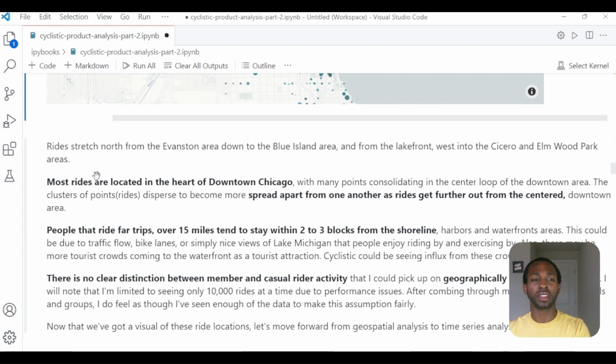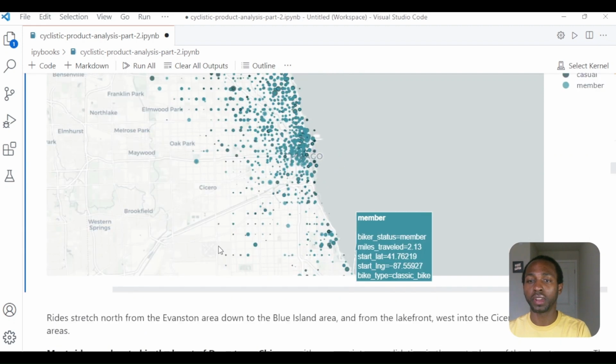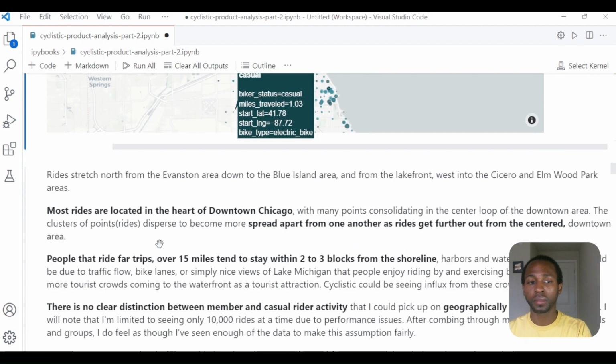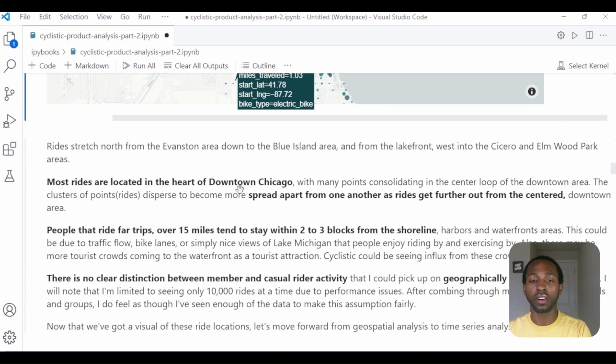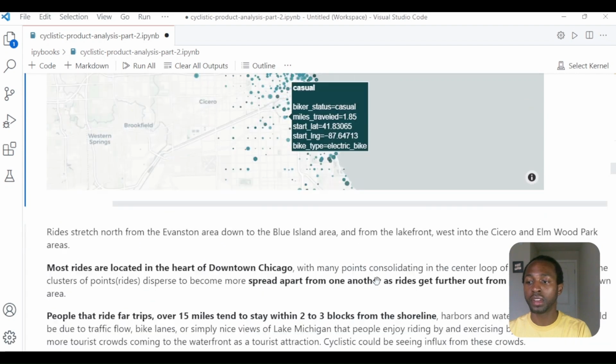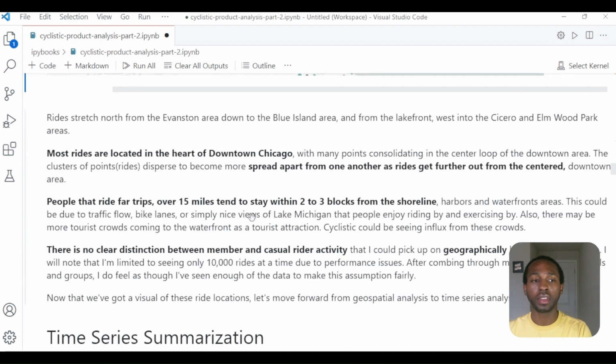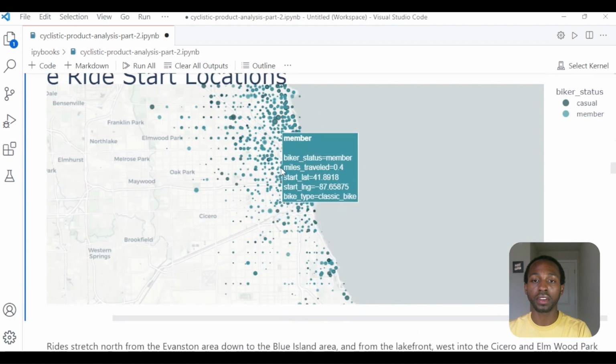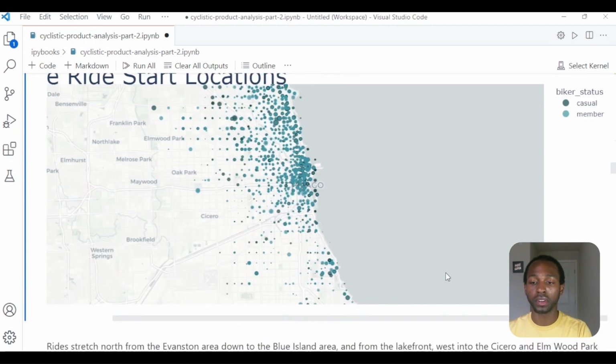And so we see that rides stretch north from Evanston area down to the Blue Island area, from the lakefront west into the Cicero and Elmwood Park areas. Most rides are located in the heart of downtown Chicago, with many points consolidating toward the center loop of the downtown area. The clusters of points disperse to become more spread apart from one another as the rides get further out from the center downtown area. You can see some dispersing there.